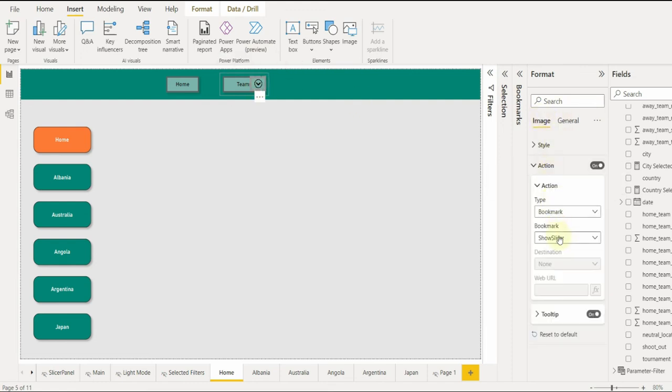In this way, we can utilize bookmarks and page navigations for achieving a lot of design features. Stay tuned for more tutorials.